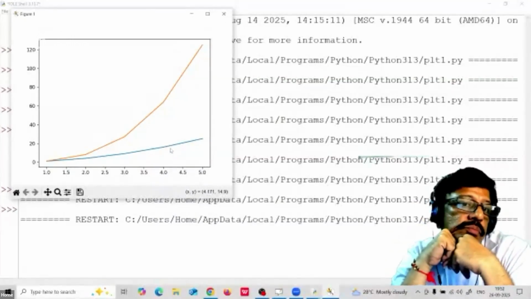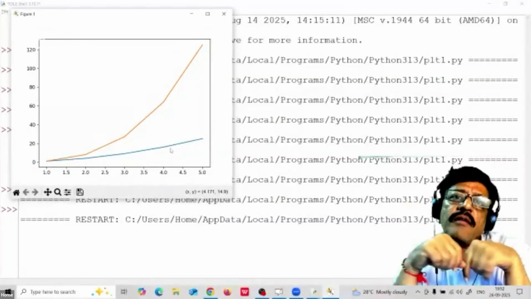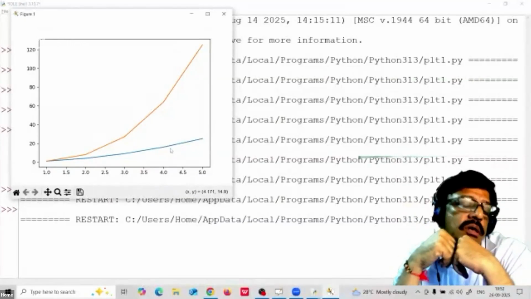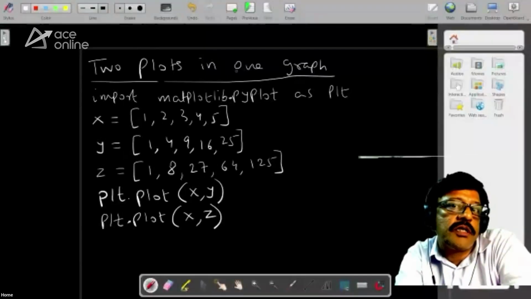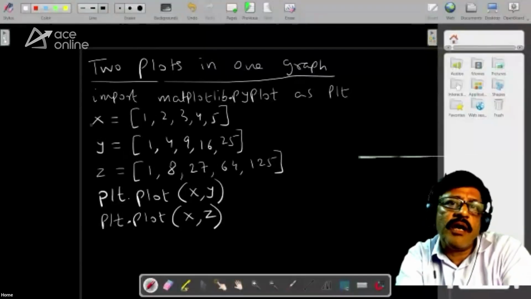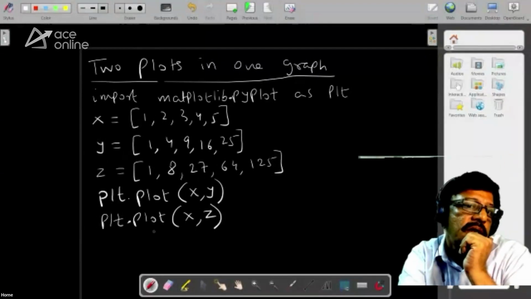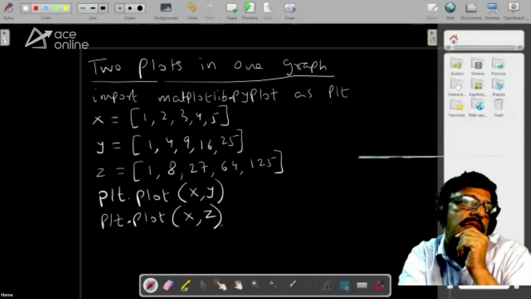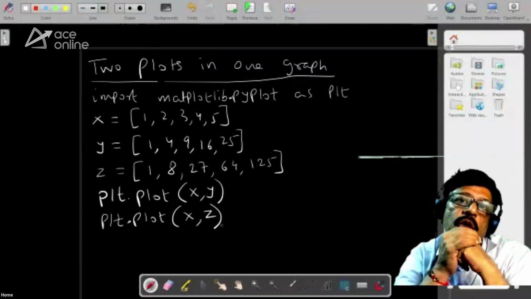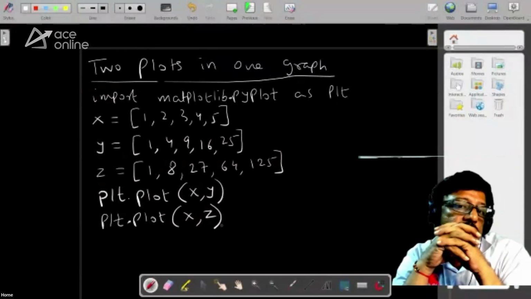Okay. So you can plot multiple plots in the same graph. The topic was two plots in one graph. Simple. You make one x-axis, make multiple y values. Then give x comma y, x comma z, like that. And then show the plot. Okay.